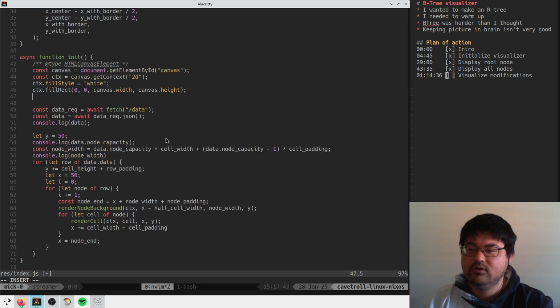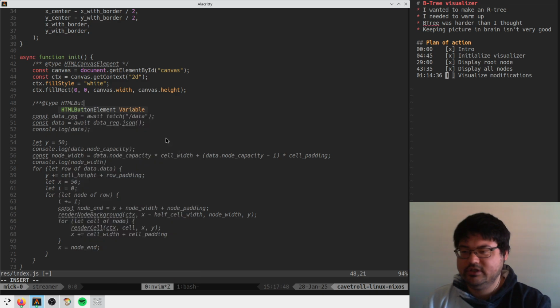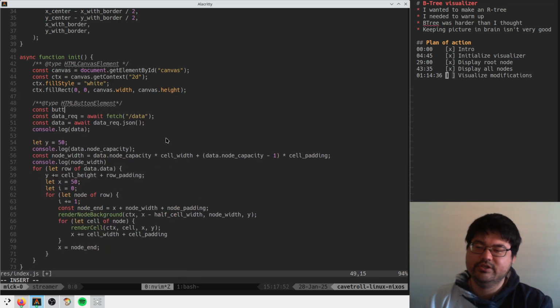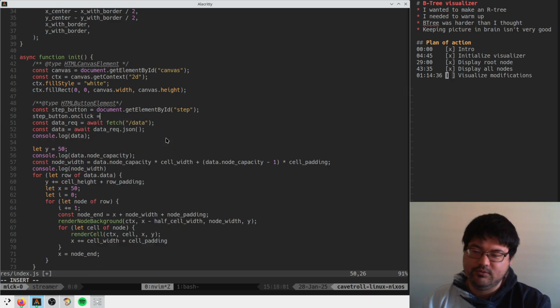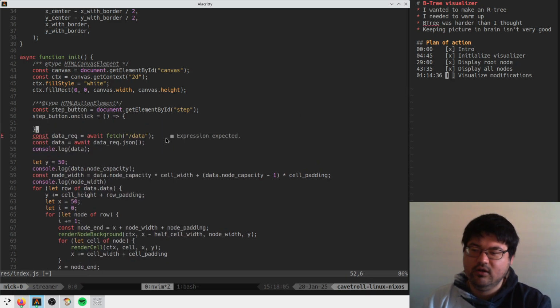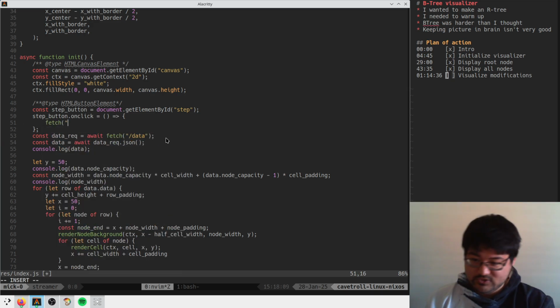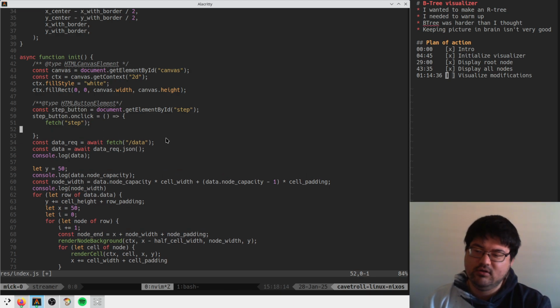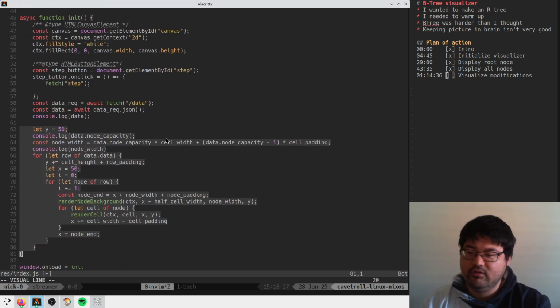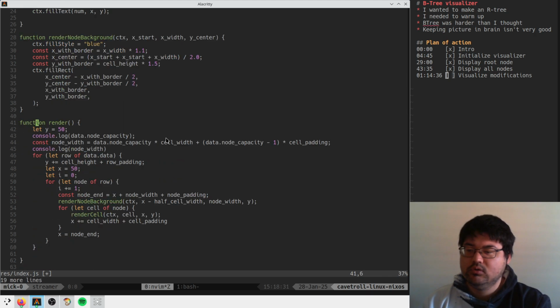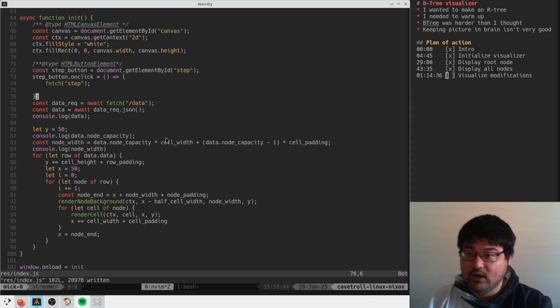Okay. Type HTML canvas HTML button element. Nice. Const step button is document get element by ID step. Step button on click equals something that does something. And I guess it's literally just fetch step. And then after he does that, he updates the data. So that means that all of this stuff needs to go into a render function. Right? Like all of this. And he needs his context here as well, right? Is there anything else he needs? Maybe not. I think we're probably chilling. So I guess all of this kind of goes in there too.